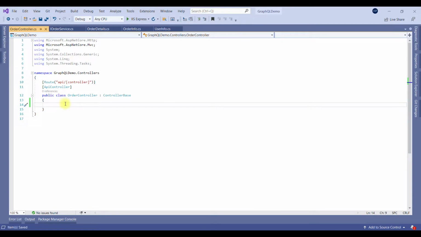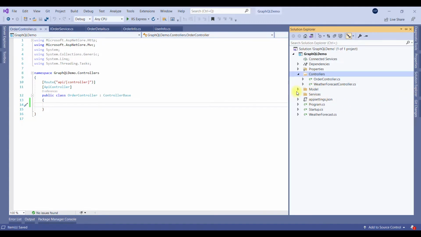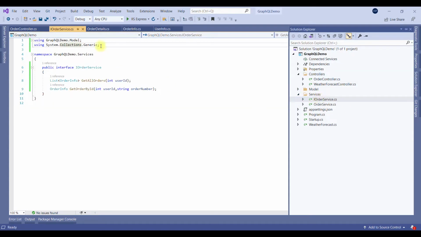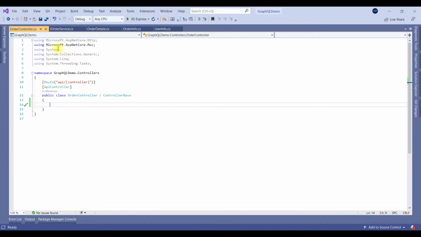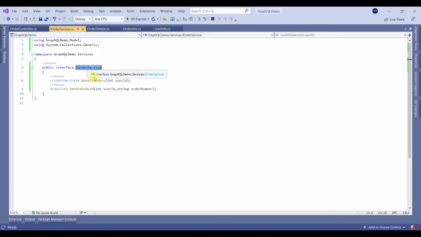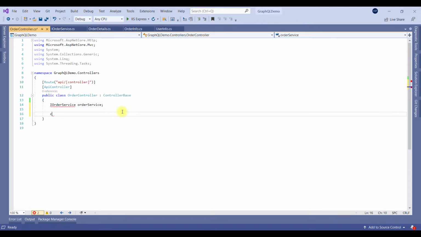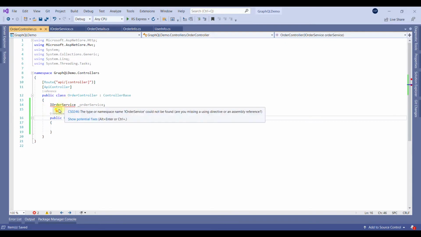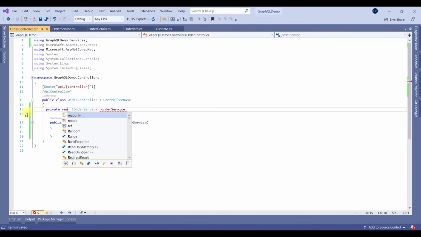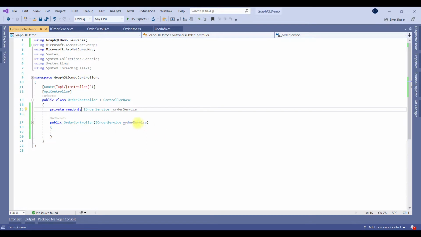Now, using the concept of dependency injection, I will inject that service, this IOrderService, in my controller. I will say IOrderService orderService. I will create a controller constructor. Say private readonly service. And I will assign this to here.